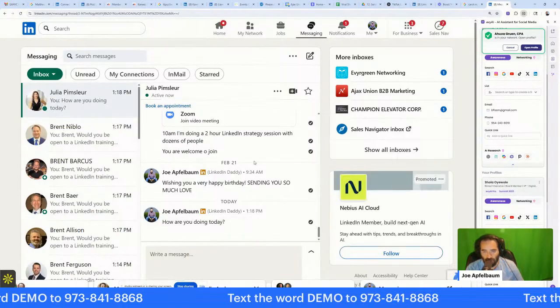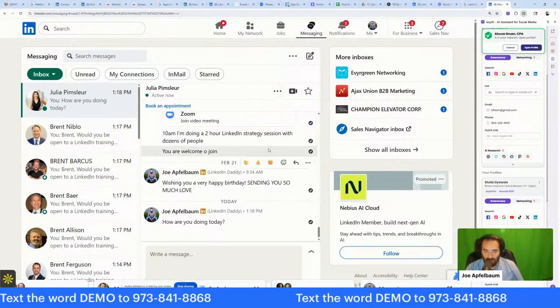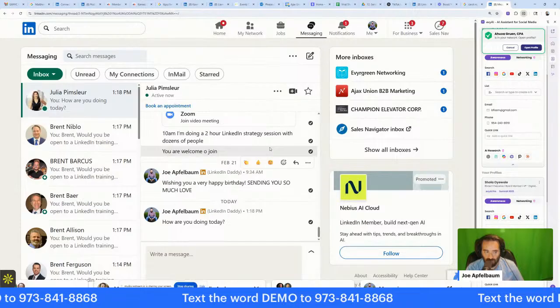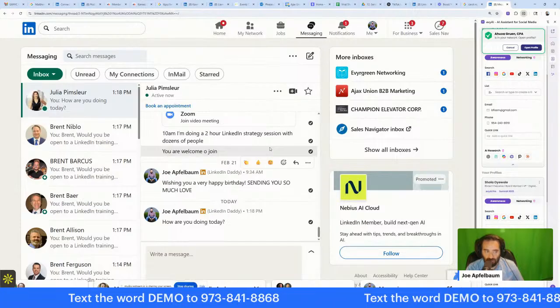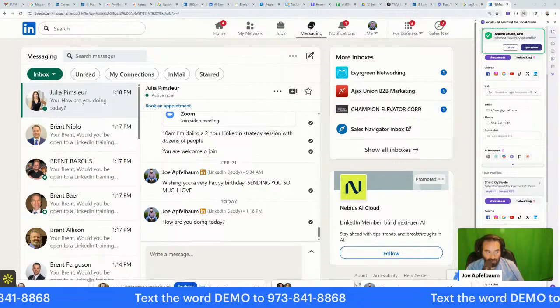You see that? I didn't load her profile, so this is not going to take up a profile view. There's a limit of profile views that you can actually have on LinkedIn.